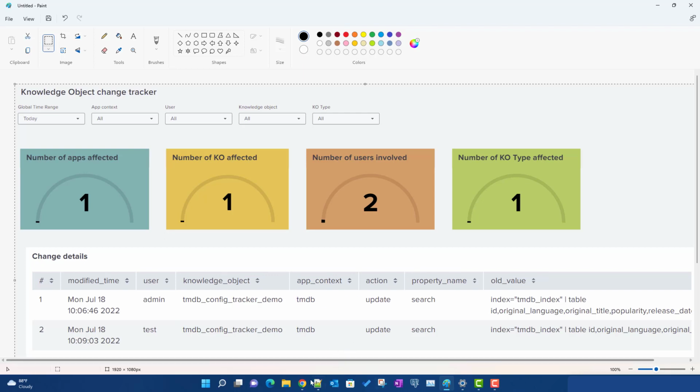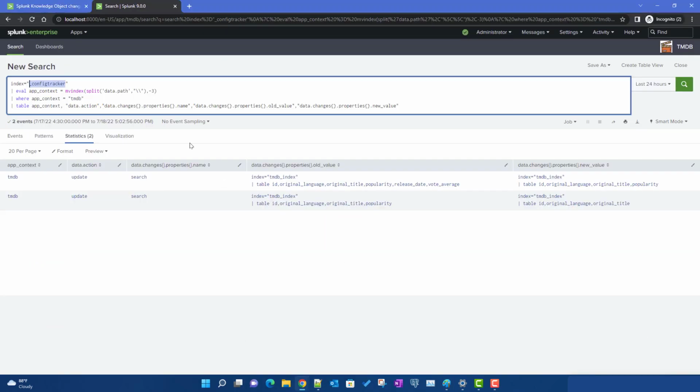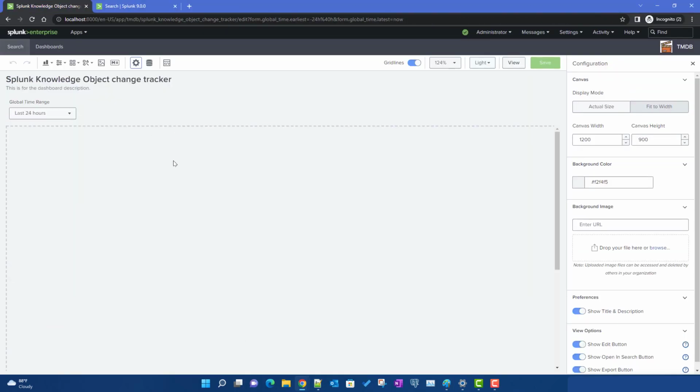To start with, we will create the dashboard in Dashboard Studio with absolute layout. I have just taken that canvas over here. The first thing we will do is work on the base search. If we can build that base search with all the details, then the rest of the dashboard creation should be fairly easy.